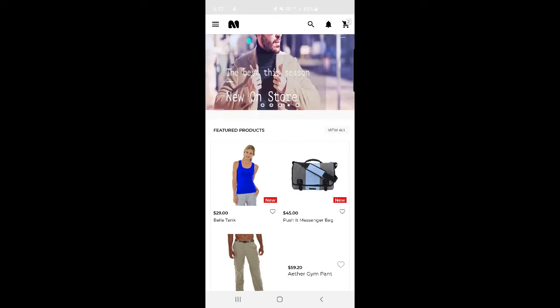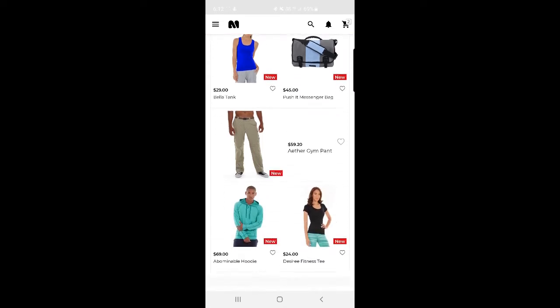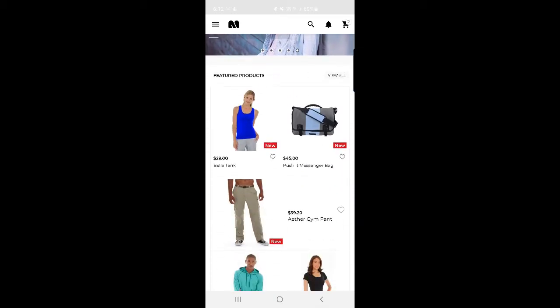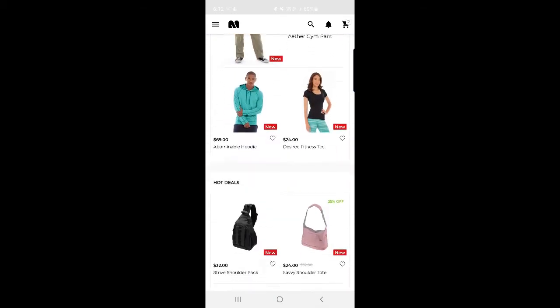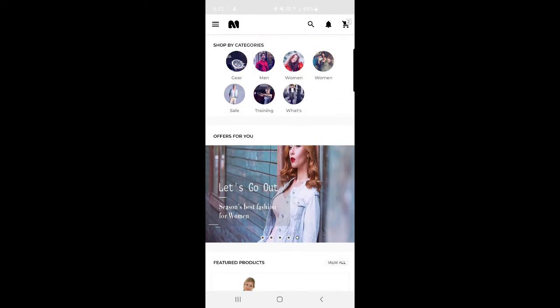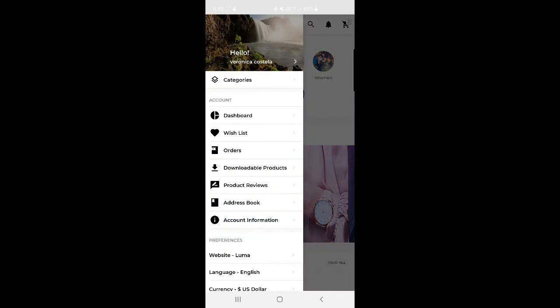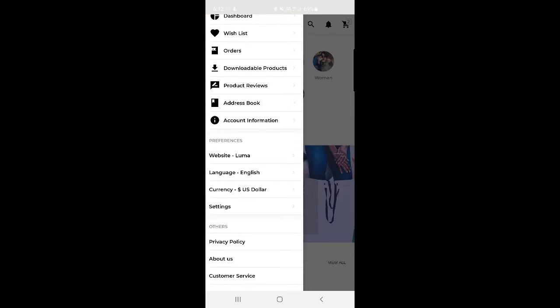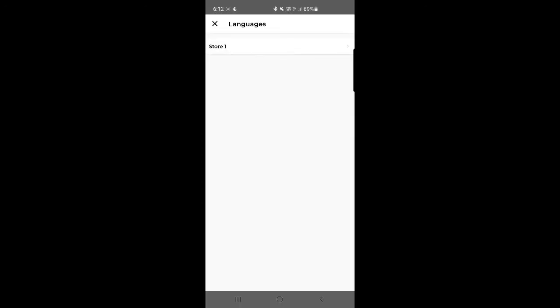So they are appearing here as per the system that has been set by the web store admin in the backend configuration of the Mobikul mobile app builder. And here you can see that we have the account options like dashboard, wishlist, orders, downloadable products, reviews, account information. Apart from that, we also have the language change option.